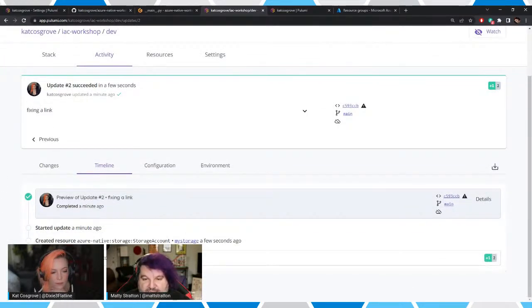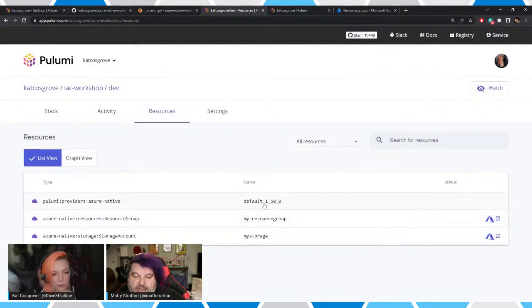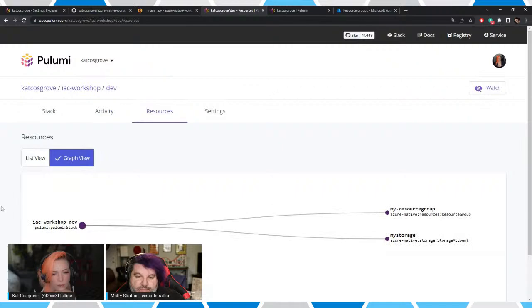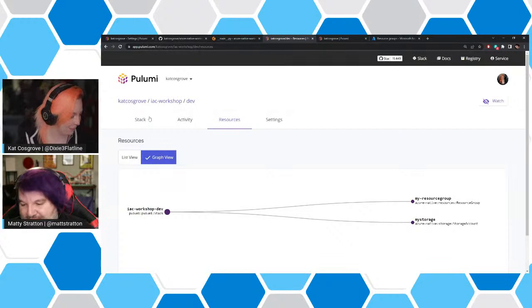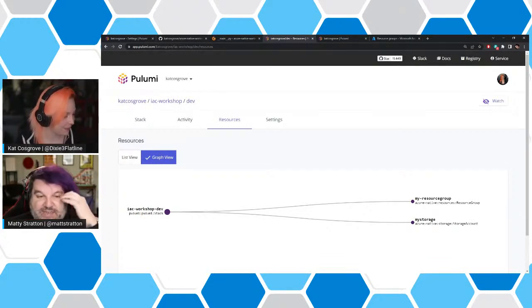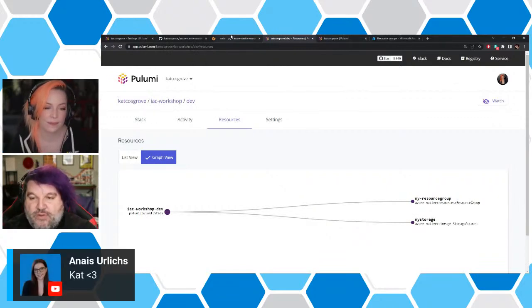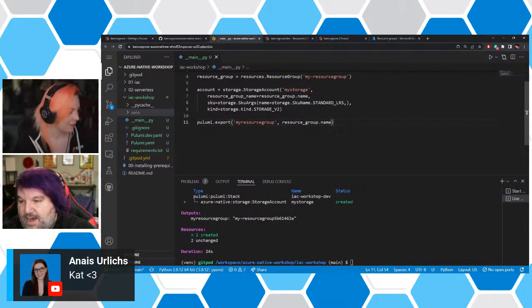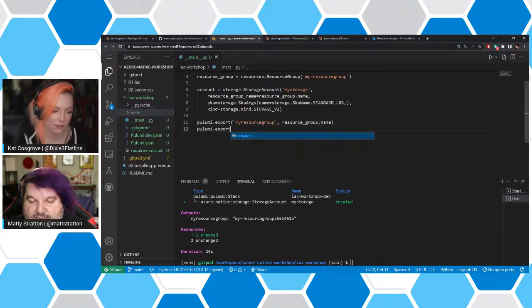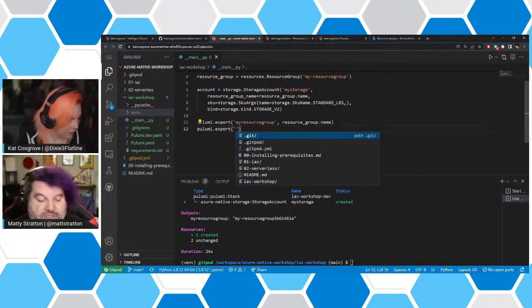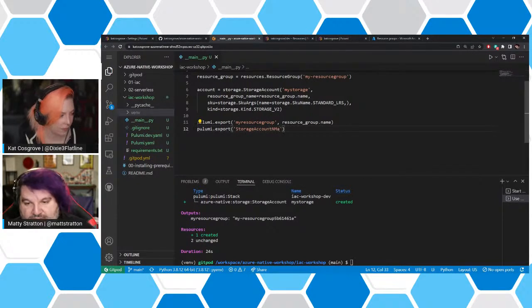So you can see it ran this. Now, here's a fun one. Go to resources at the top and click the graph view. Now, there's not a whole lot of resources in our Pulumi program, so this is not a terribly interesting graph. But as dependencies start to happen, this view becomes very, very interesting. So that's all fun stuff that happens on the back end, especially if you're using the Pulumi SaaS. If you were just storing your state in blob storage, you don't have all of that wonderful stuff.